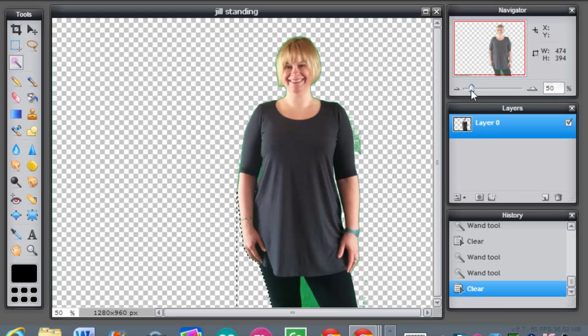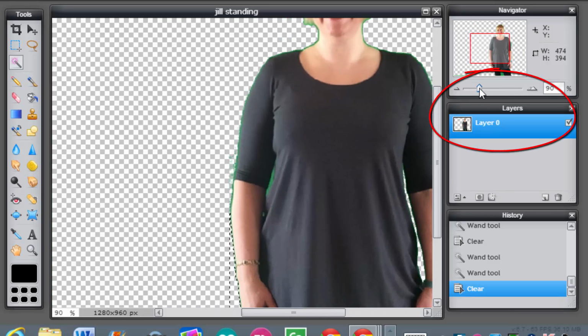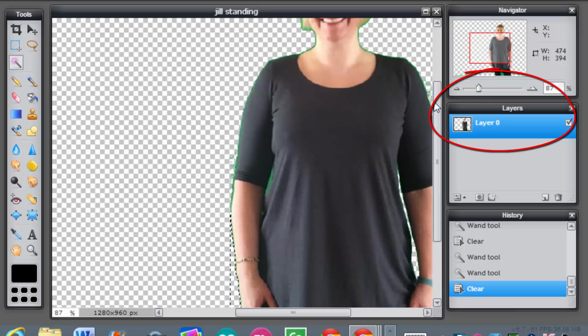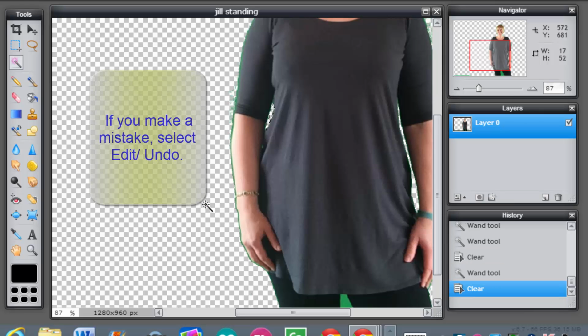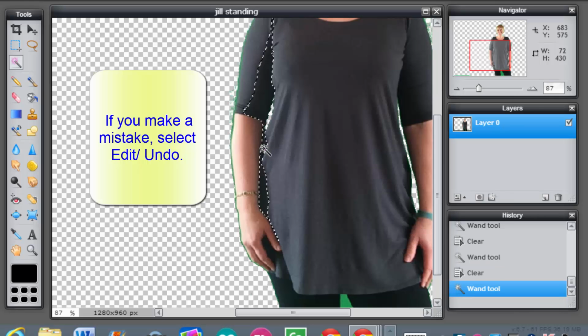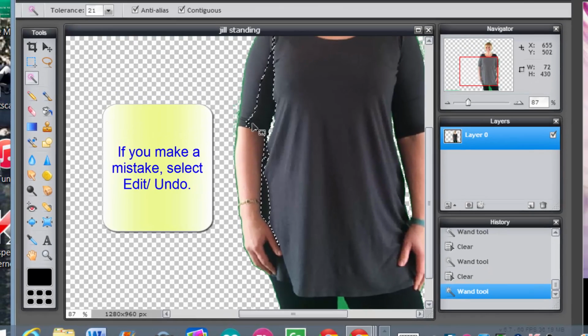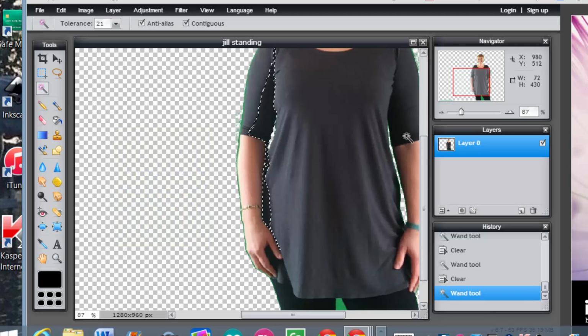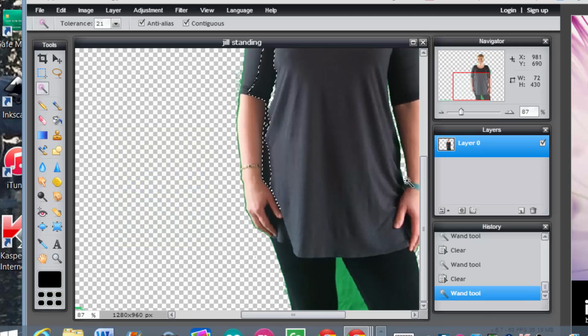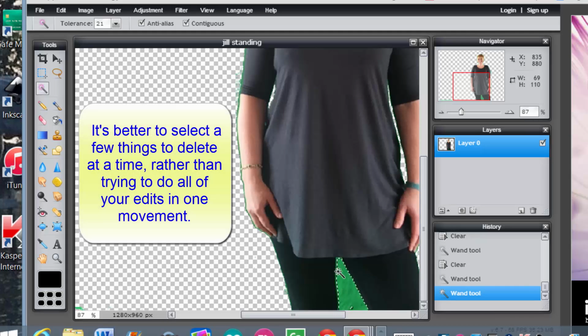It's always a good idea to zoom in a little bit when you're trying to delete pieces, so I can go in there and try to get that. Use the wand tool, hit delete. You can see a couple little areas. If I hit delete right now, I would be cutting off my arm. So I'm not going to do that. Select that.